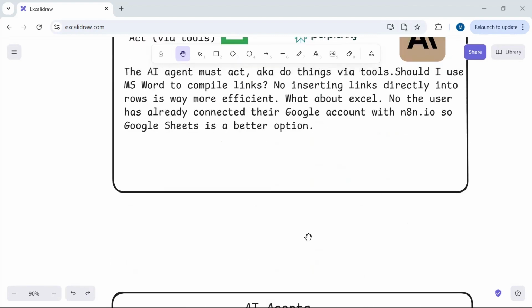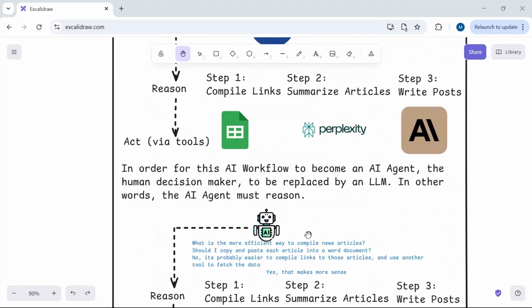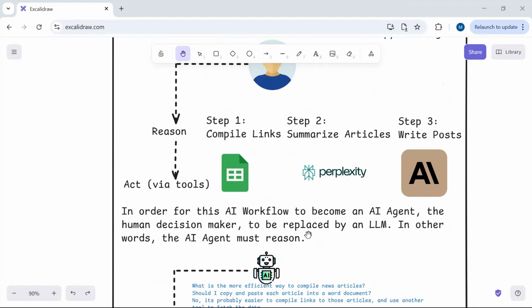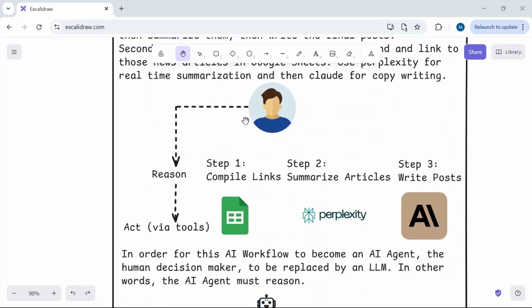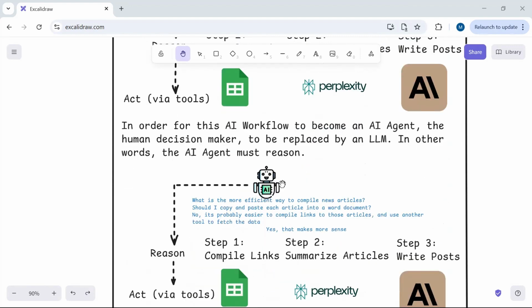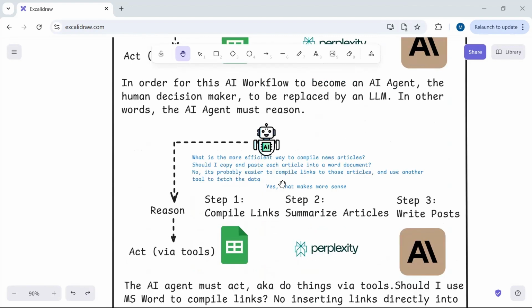Okay, so you can see that in an AI agent we replace the human decision maker with a large language model. In an AI agent, the human is not a decision maker. Human does not define the path for the large language model to follow. In an AI agent, a large language model will do all the reasoning, and it will define what is the best approach and what tools it should be using to achieve the desired response.